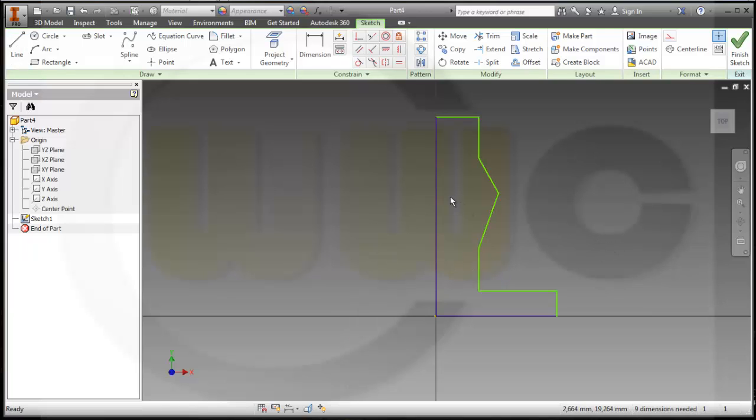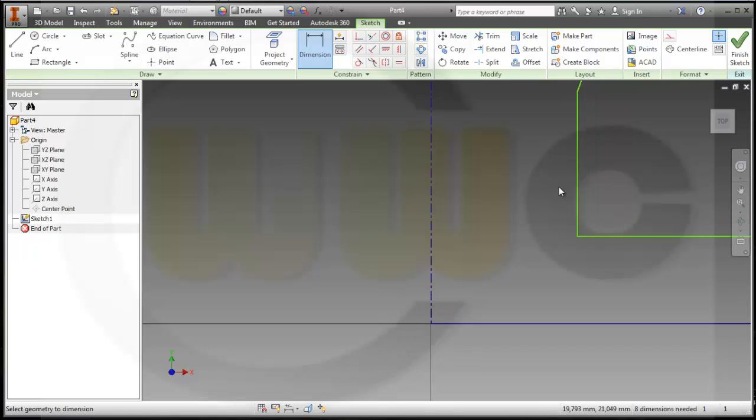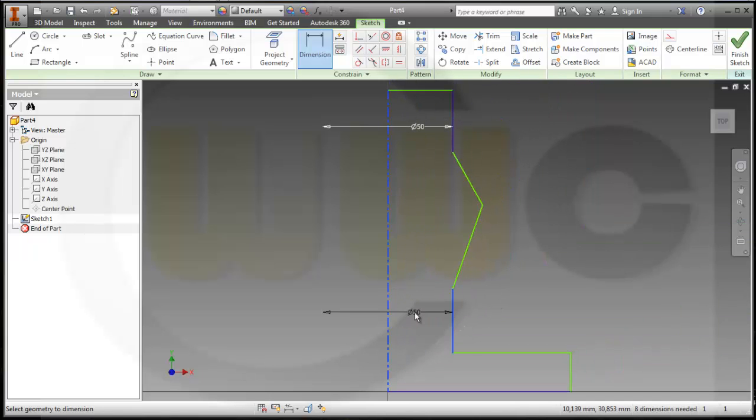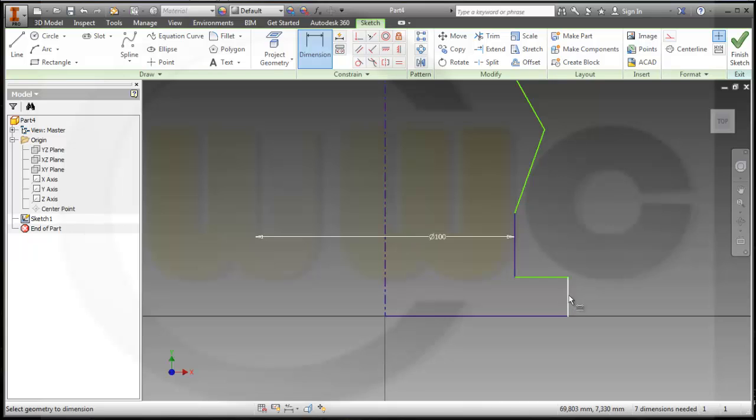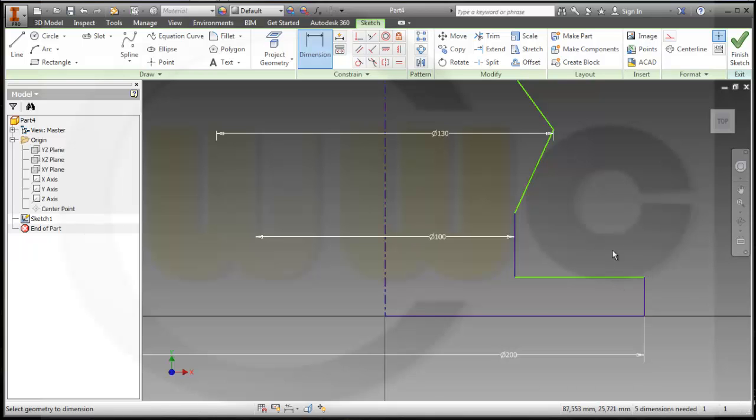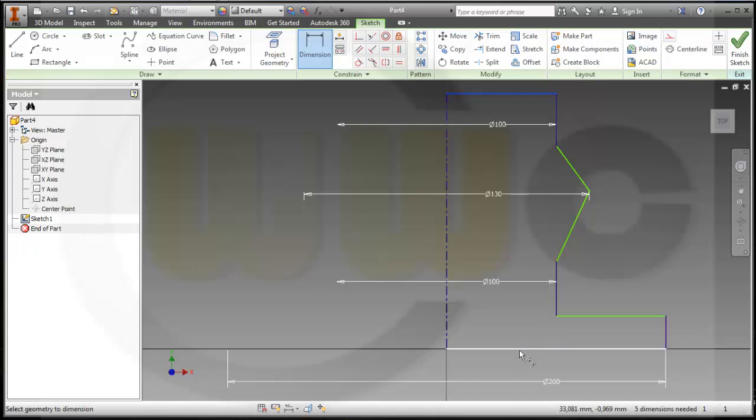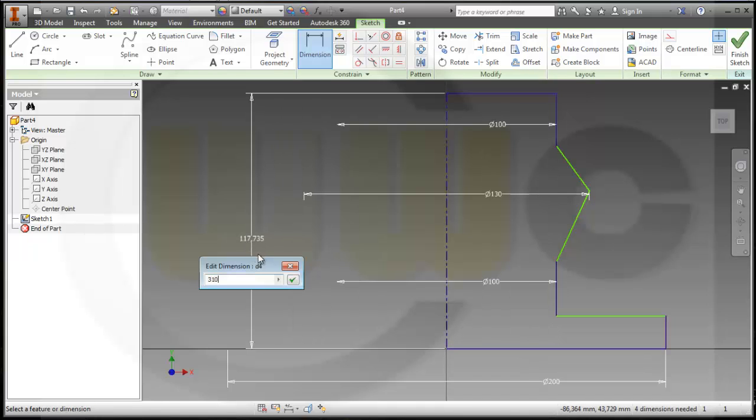And okay. This should be a center line, and then I need some dimensions. And if you notice, with the center line you got here different dimensioning. This should be 50. This should be, no, not 50, but 100, sorry. This should be 200. That one is 130. The complete length is 310.